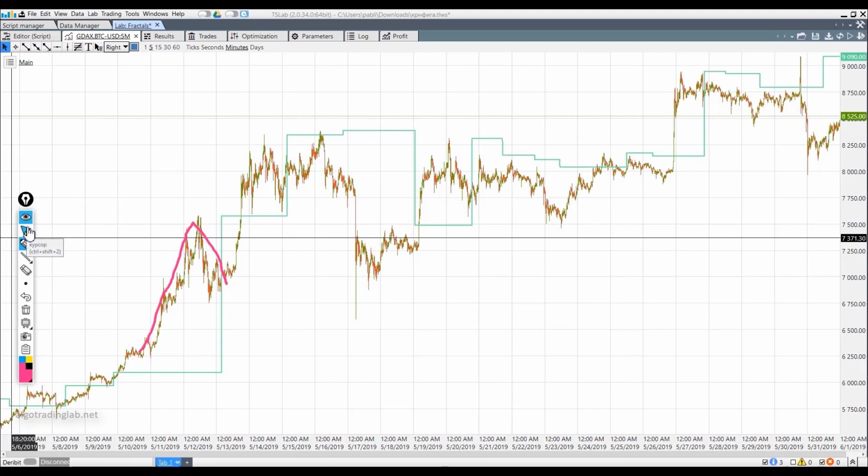See, here was the first fractal. Then a similar second fractal appeared. We have 2 consecutive peaks, a pattern known in trading as a double top.